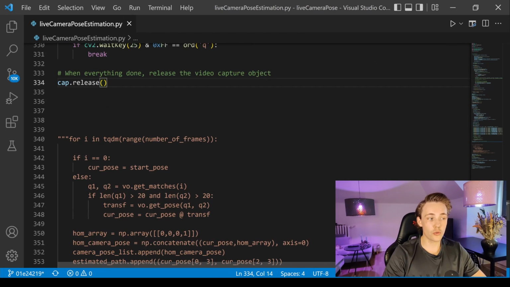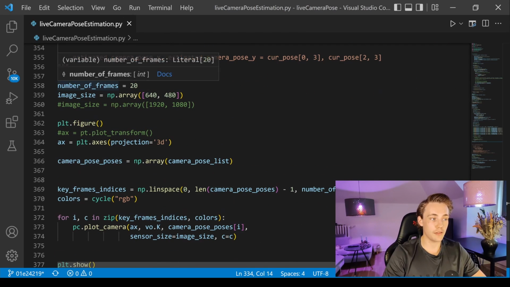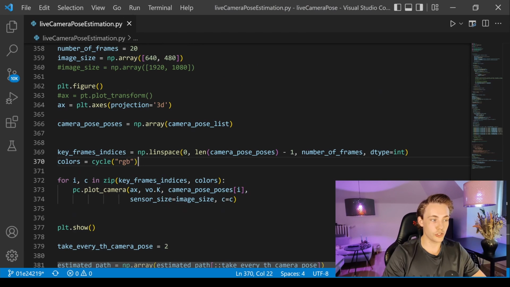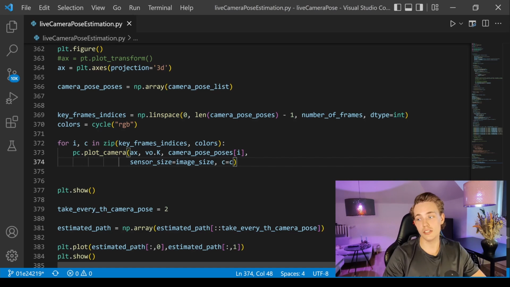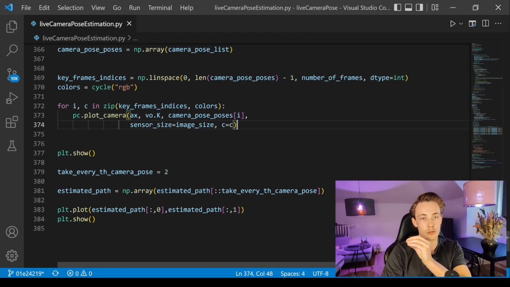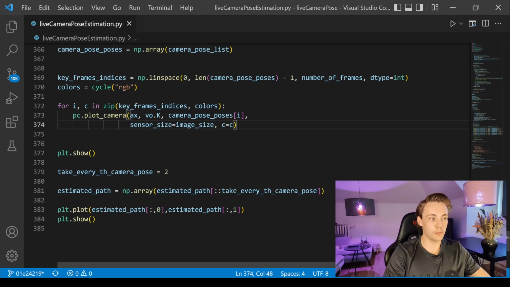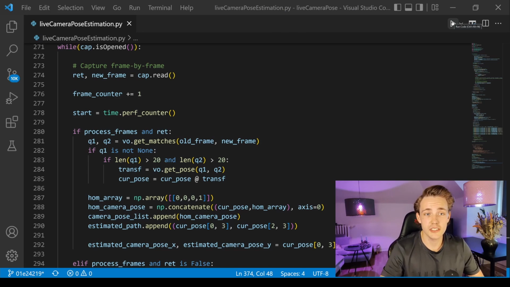The last code here before we actually run this script is just for plotting. Down here we have the number of frames and the camera poses. We're going to set up some camera indexes, and then plot the 2D trajectory of our camera. We're doing it live, and storing all the information while we do it live. When we terminate the program, we will use matplotlib to display the whole path from when we started the program to when we terminated it. We'll do it with matplotlib down here at the bottom. So let's now run the program and see how it actually works.